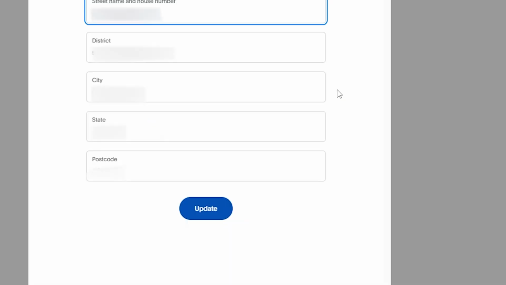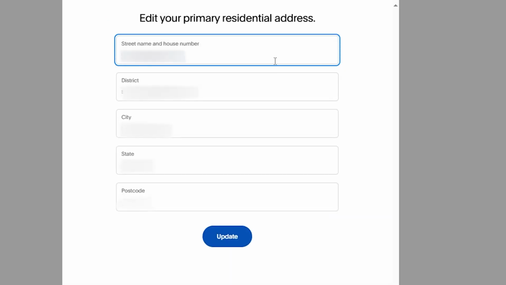So I'm gonna click on edit, and now here as you can see we'll find the street name, house number, district, city, state, postcode, and so on. And now after changing all of these information, you can simply click on update and your address will be updated.